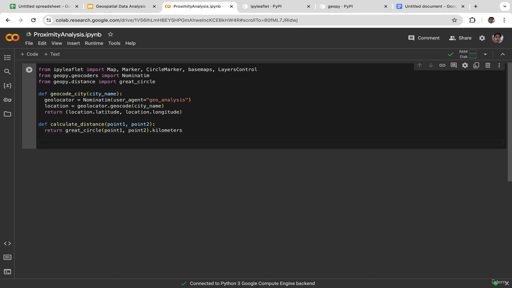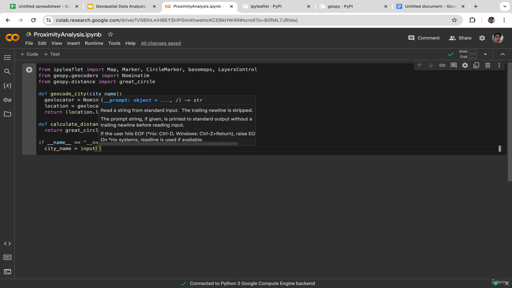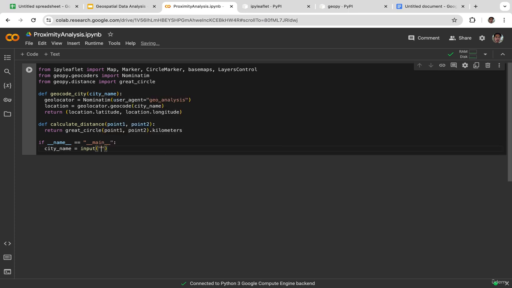Next, we are going to get the input from the user. If name equals main, down here, I'm going to create another variable. I'm going to name it city name. You can name it whatever you want, guys. And we are going to get the input from the user. So you will be able to enter any city that you want. I will type in, enter a city name to find nearby big cities.